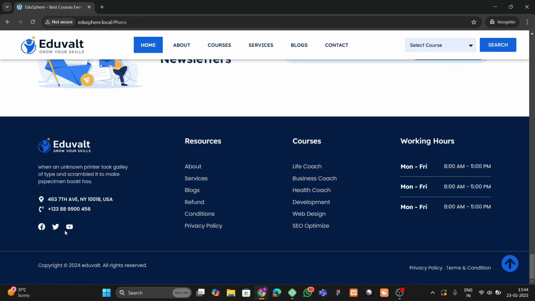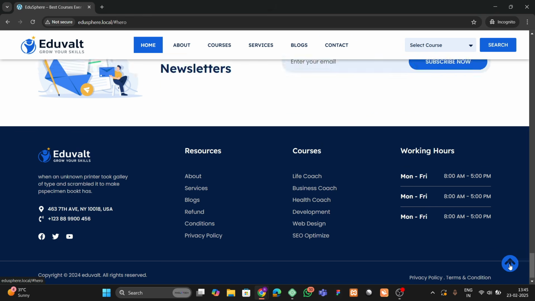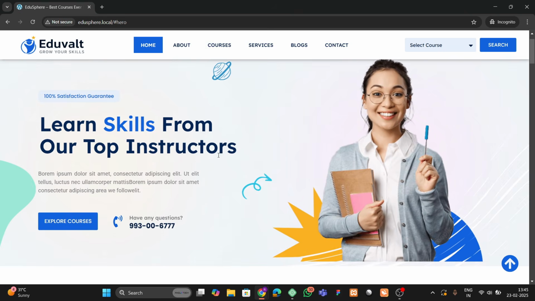And here we have the social icons, and these are all the links of the pages, and this is our store timing and all. Also you can see that this is our scroll to top button. If I click on this button, it will take me to the top of the website like this. So whenever I click on this, it will take me to the top of the website.